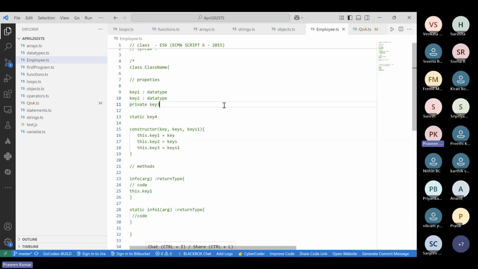Everything means a class consists of properties and methods. What are properties? Properties are variables that we declare, and methods are functions. In both JavaScript and TypeScript, outside of a class we declare a variable using var, let, or const. Inside the class, we declare a property without any keyword. So simply the property name, and you can also provide the data type over here.